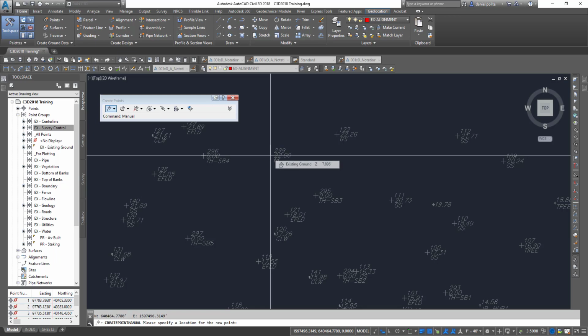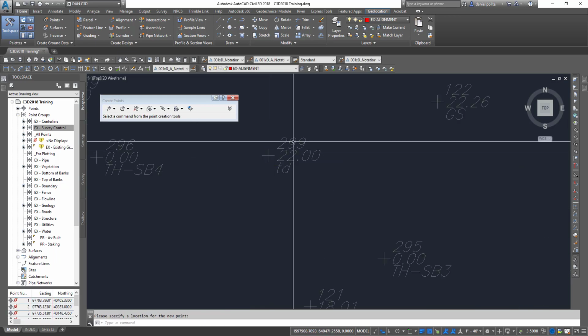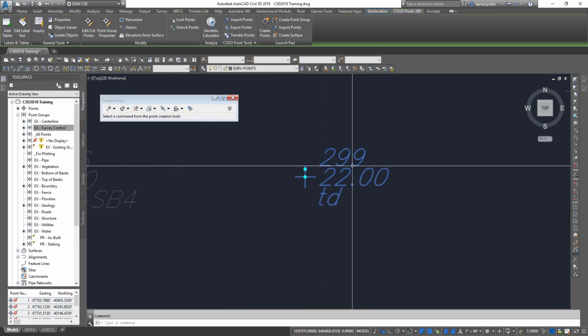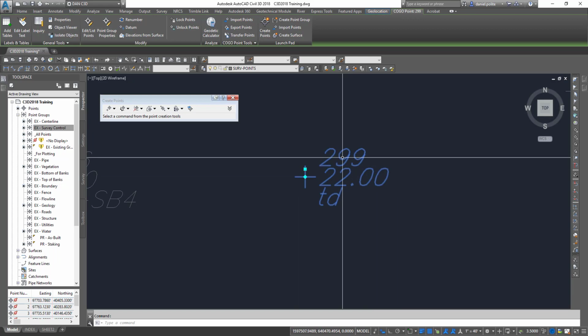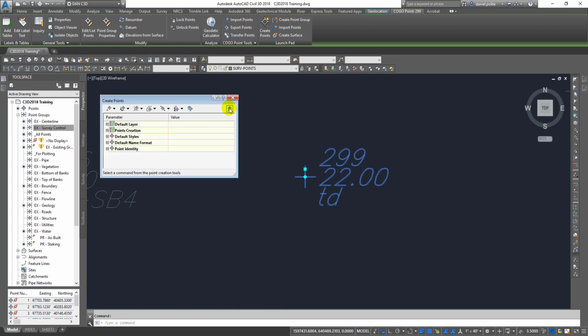Hit enter. So you'll notice when I select this, it starts out with the next available number. Well, keep in mind, if we're doing stakeout points, we want to start out at 3,000. So what you want to do in your Create Points dialog box, the down arrow here, if you go to point identity, the next point number, we want to call that 3001 in this case because I already put 299 and we're going to change that to 3000 and hit enter.